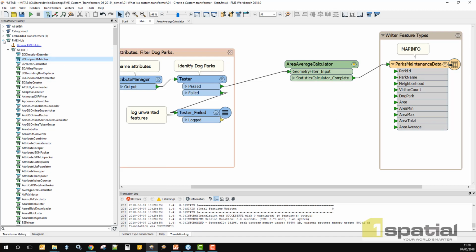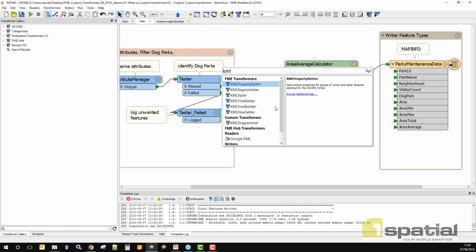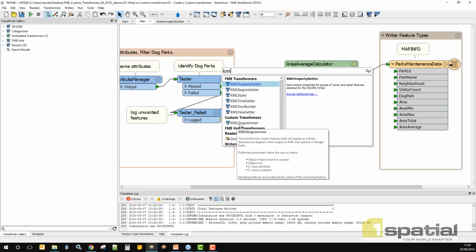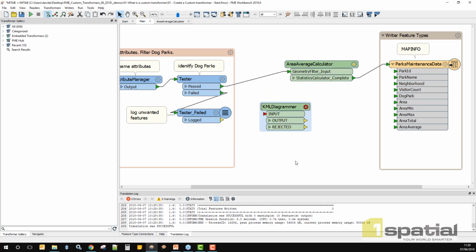The other thing that you can do is you can use quick add in FME as well. So I can come into the interface and I can type KML, and you can see there's a series of standard transformers that are KML related. But also you can see that there is something called the KML diagrammer, and you can see it's one I've used before because I've already got it with that little link. So I can add it onto my canvas and take a look at it.